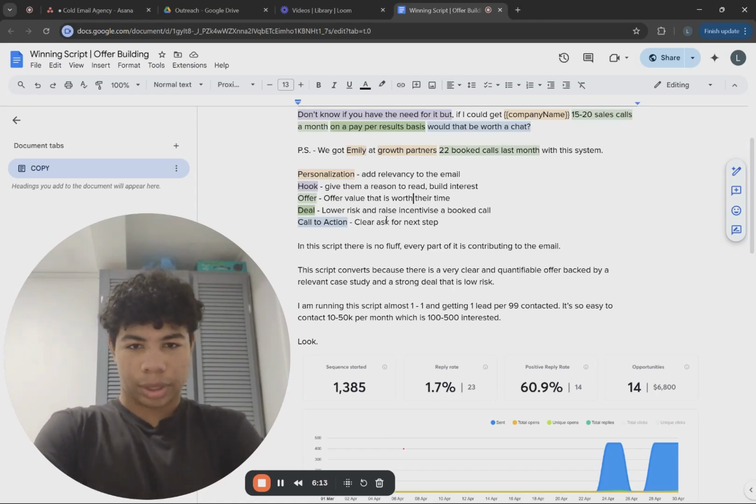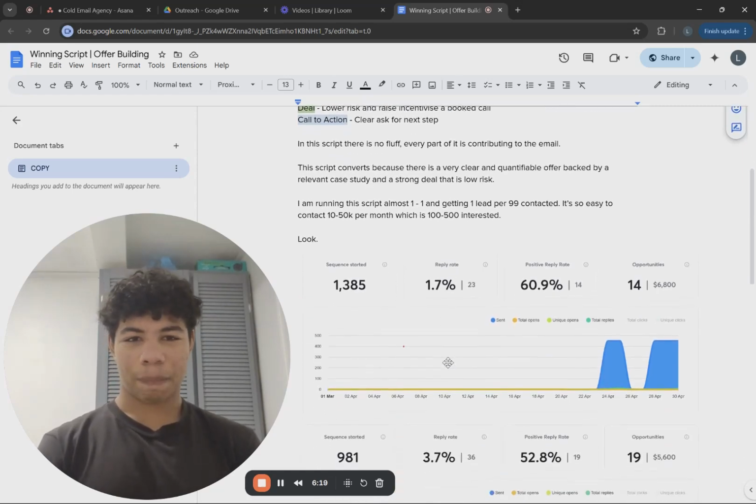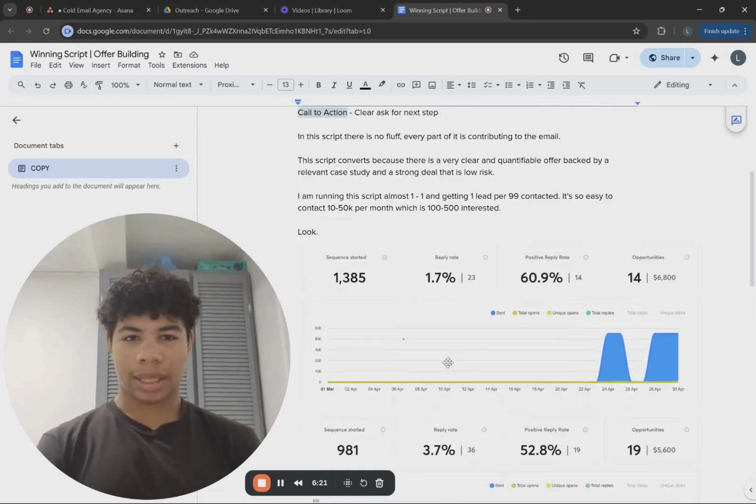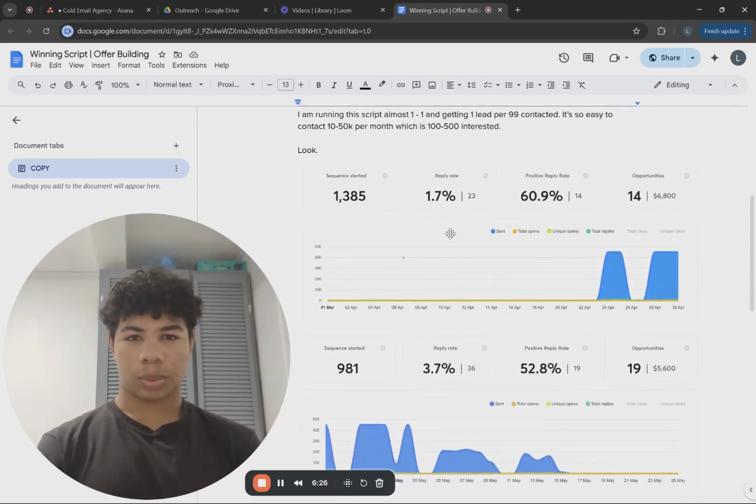Essentially, it's quite simple. So I'm running the script almost one to one. I wrote this a little bit ago, and it's actually been better. Instead of one per 99, it's more like one per 50. So it's been pretty decent.